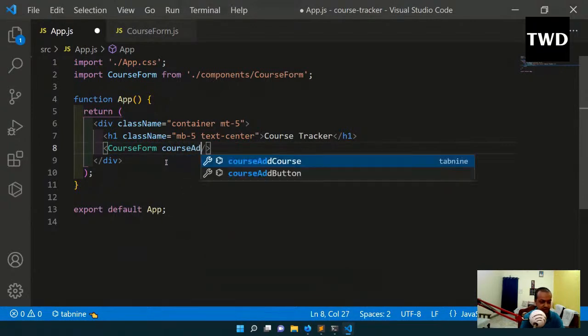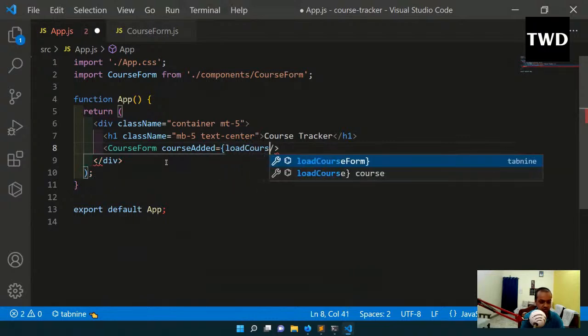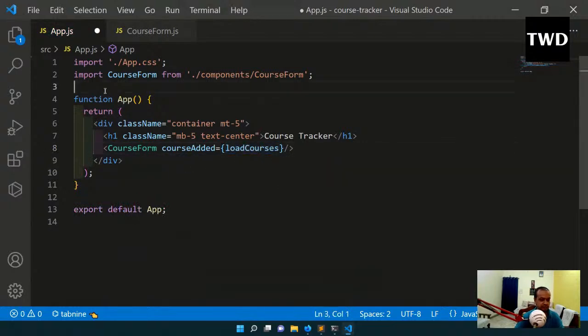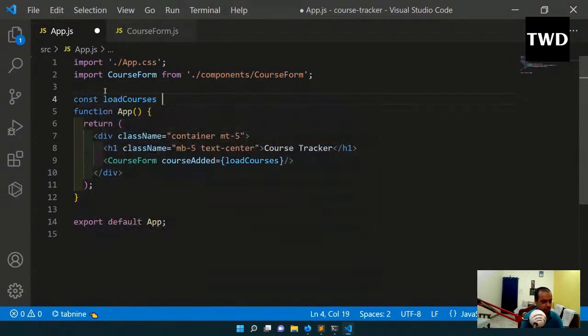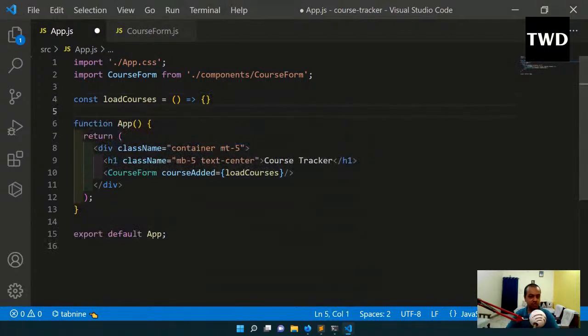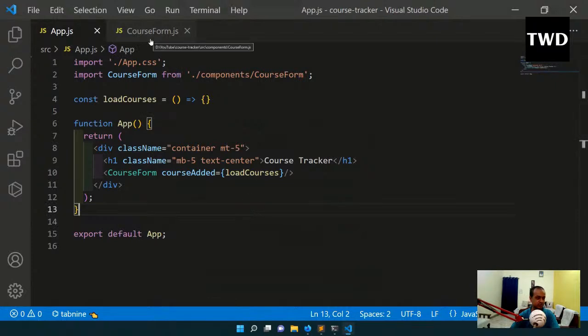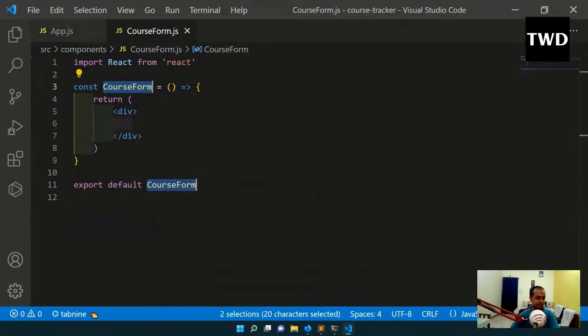Course added equal to loadCourses, and this loadCourses will be a function const. Load courses means we are going to do a callback function like this. Now we have created the course form already, so let us work on that. So here we are going to have the complete form and first let us get that course added.